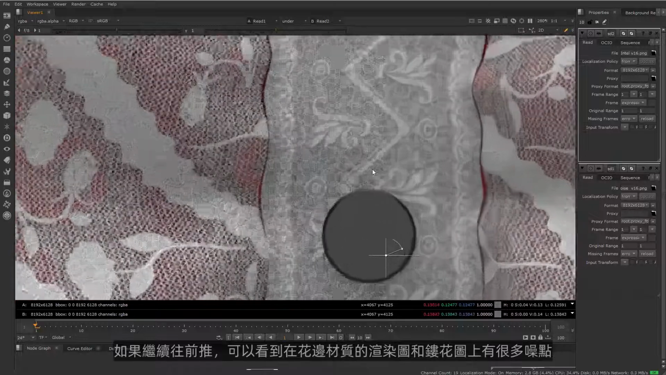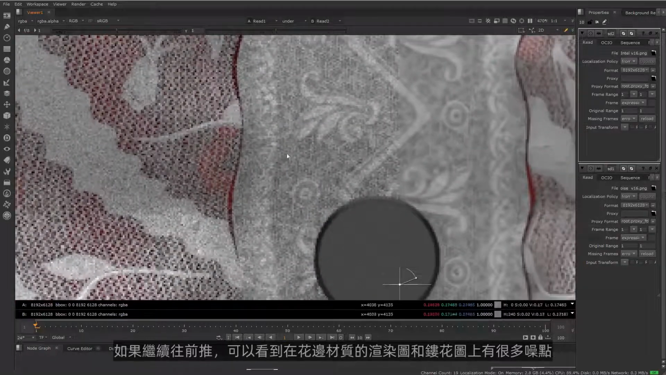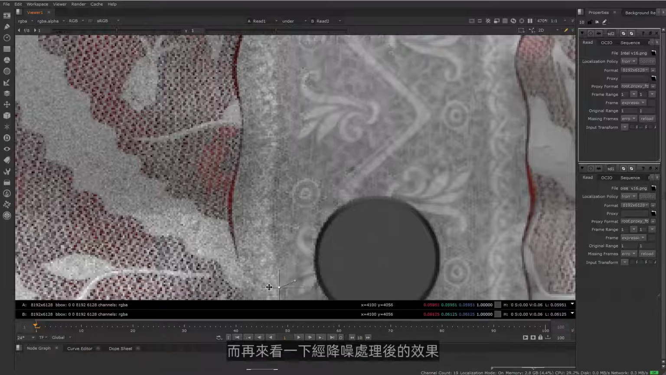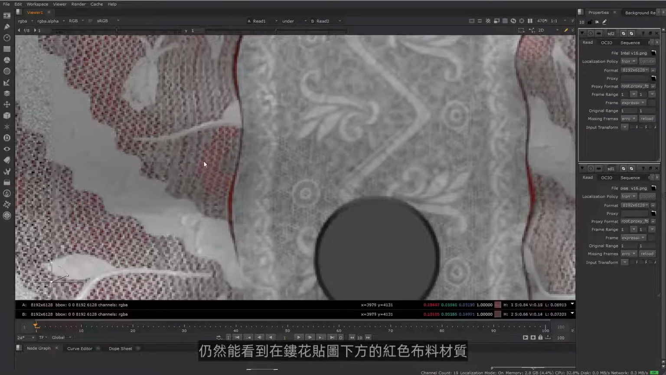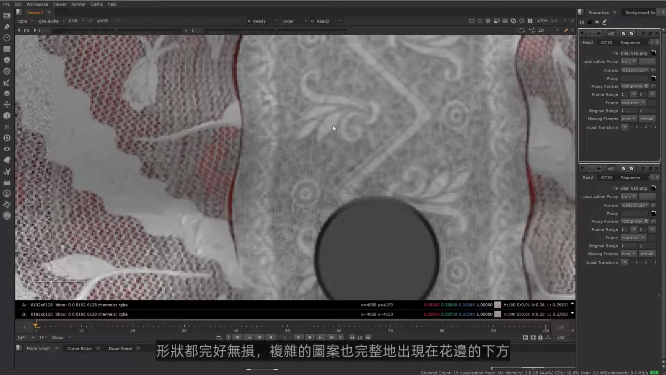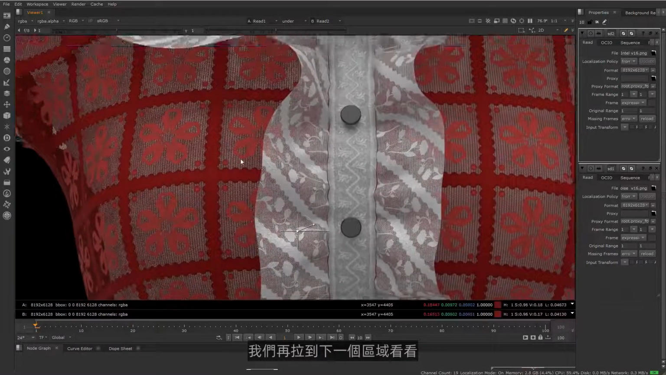So again, if I push in even further, you can see a lot of noise on the render here and on this stencil map on this lace material. If I look at it after it's been denoised, we're still getting the red material, the red fabric underneath that stencil map, and all these shapes are intact, and these intricate patterns are intact on the lace there. We just pull out, look at one more area.